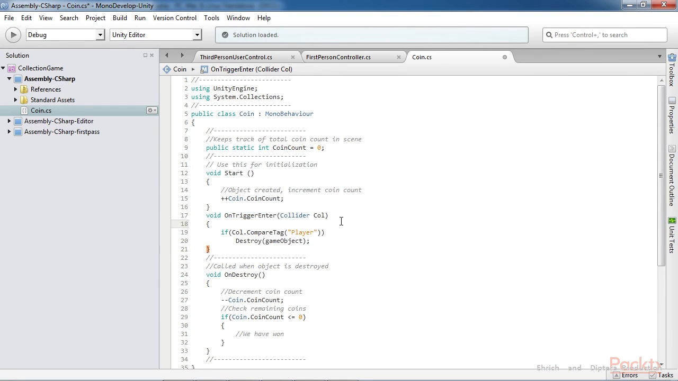OnTriggerEnter is called once automatically by Unity each time FPS controller intersects the coin collider. When OnTriggerEnter is called, the col argument contains information about the object that entered the collider on this occasion. The CompareTag function is used to determine if the colliding object is the player as opposed to a different object. The Destroy function is called to destroy the coin object itself, represented internally by the inherited member variable gameObject. When the Destroy function is called, the OnDestroy event is invoked automatically, which decrements the coin count.